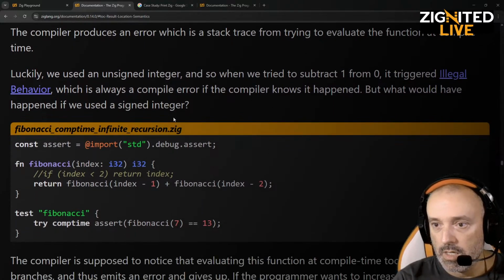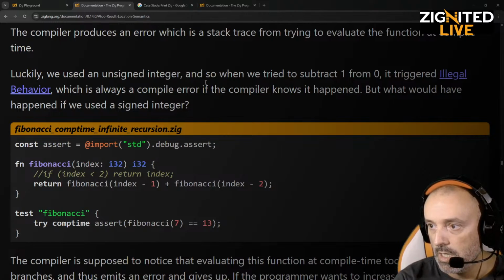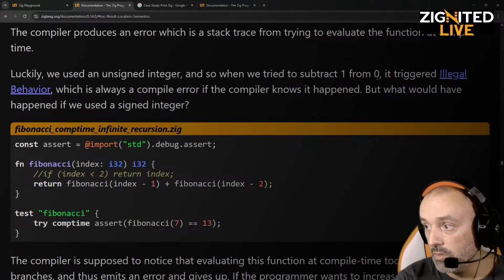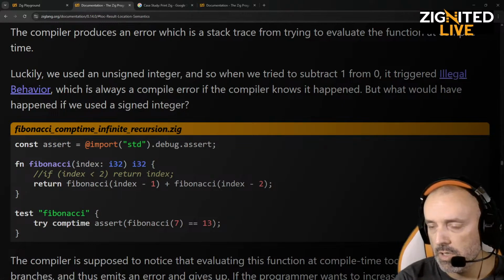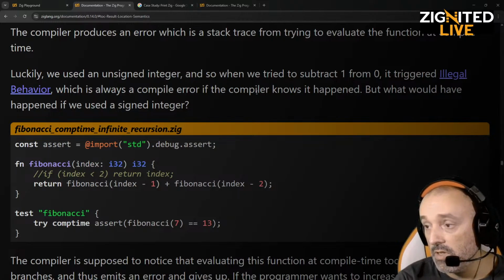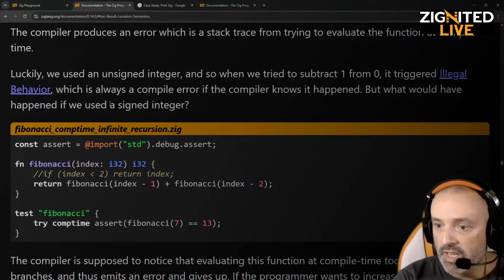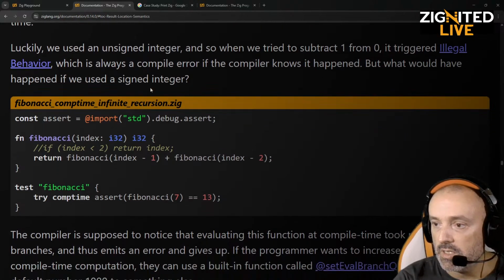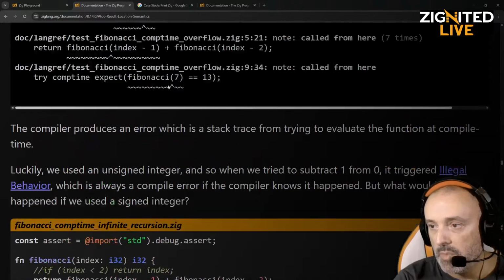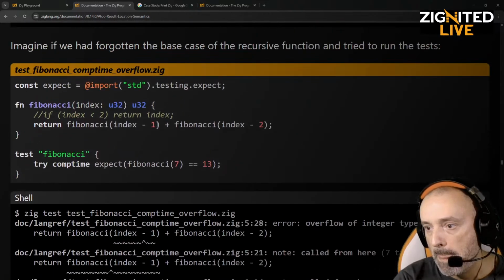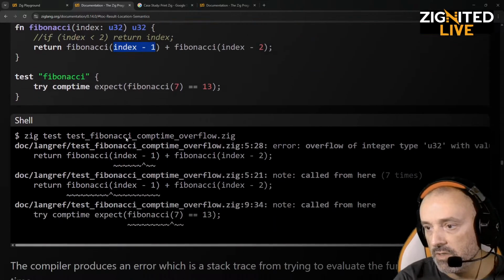Luckily, we used an unsigned integer, and so when we tried to subtract 1 from 0, it triggered illegal behavior, which is always a comptime error if the compiler knows it happened. But what would have happened if we used a signed integer? Yeah, because here they are decreasing.